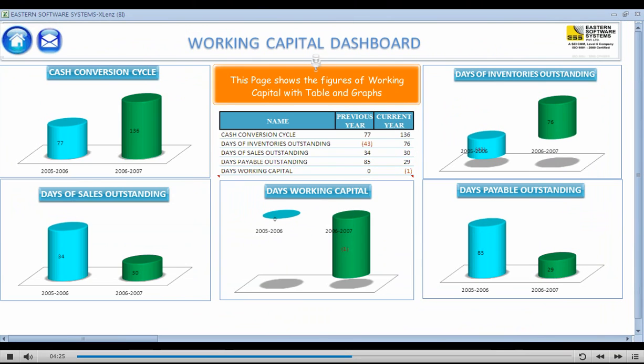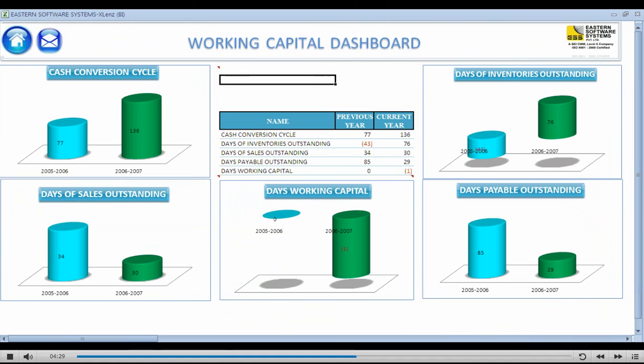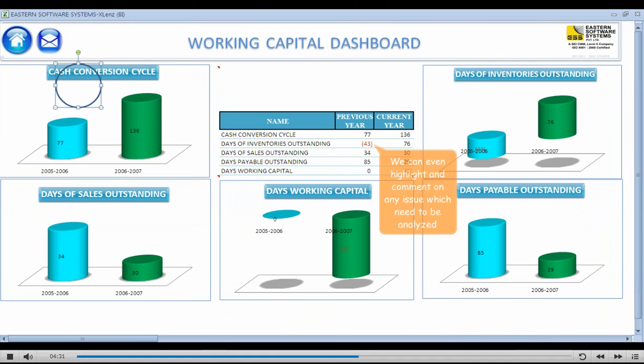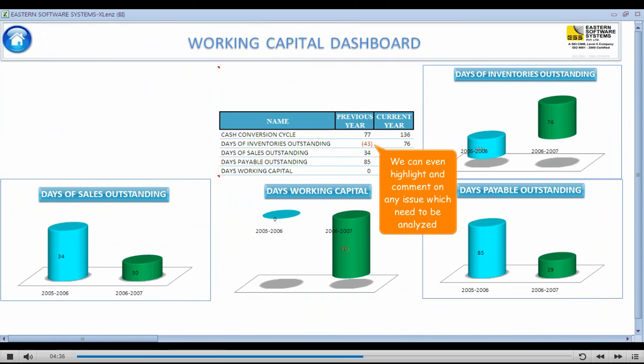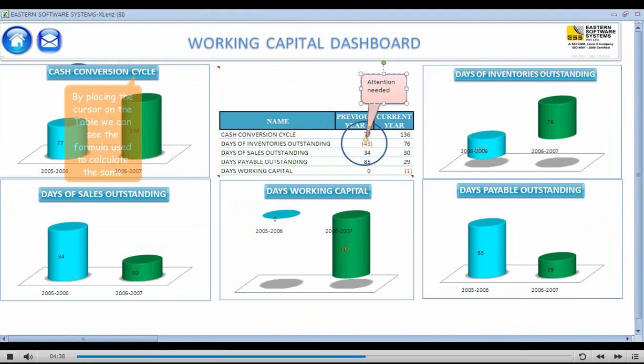It shows how long a firm will be deprived of cash if it increases its investment in resources in order to expand customer sales. Just carefully observe the power this tool provides you with, the feature of highlighting and commenting on the issues that need further analysis.